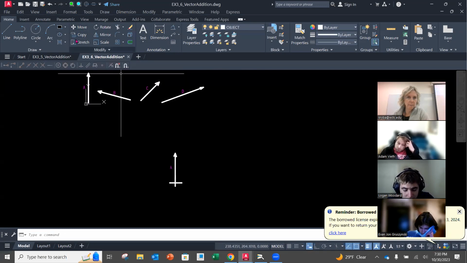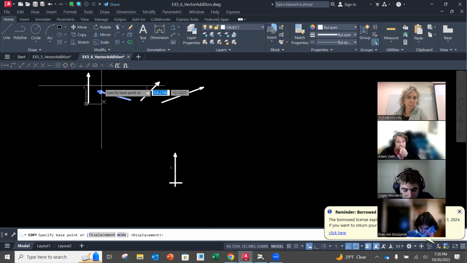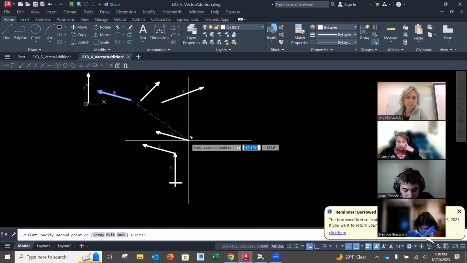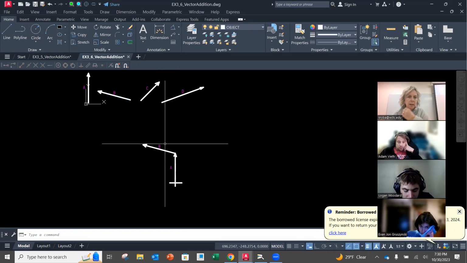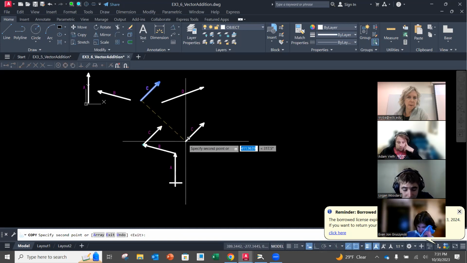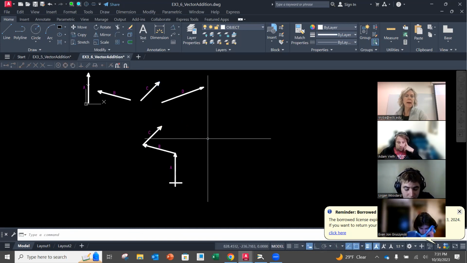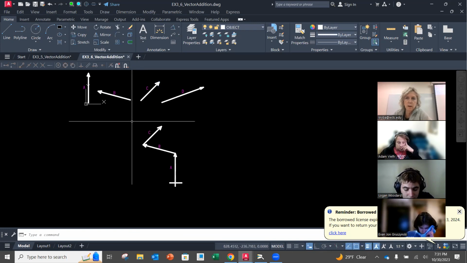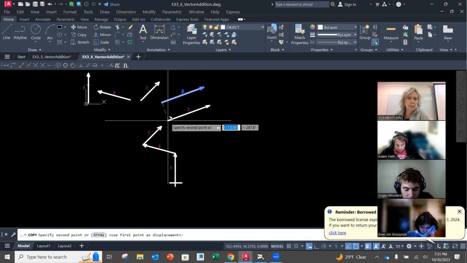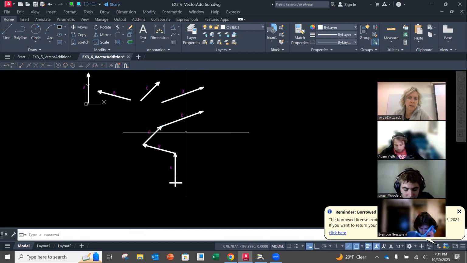I'm going to copy B, and I'm going to take its tail and put it at the tip of A. So this is A plus B. Then I'm going to do the same thing for C. I'm going to copy C, grab its tail, and put it at the tip of B. Make sure that you have your object snaps on. I'm just doing endpoints in this case for each one. And then I'm going to copy D, and I'm going to put its tail at the tip of C.